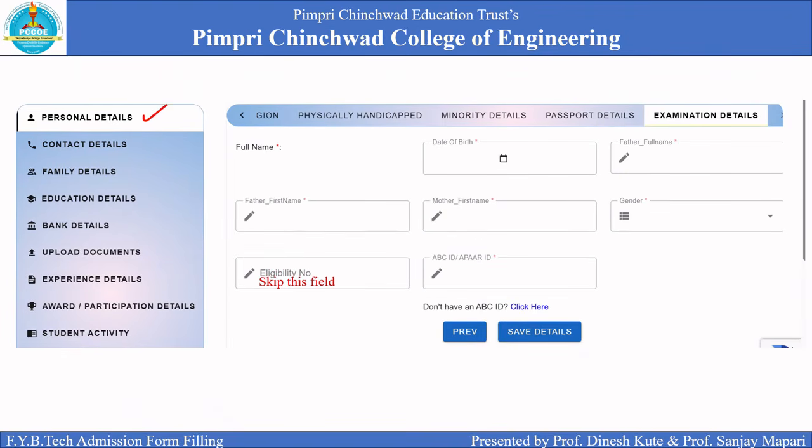The last tab is examination details. Under this, enter your date of birth here. Enter father's full name in the sequence: first name, middle name, last name, father's first name, mother's first name. Select your gender. It may be automatically fetched here. Skip this field, eligibility number. Enter your UPPER ID here and click on the save details button.